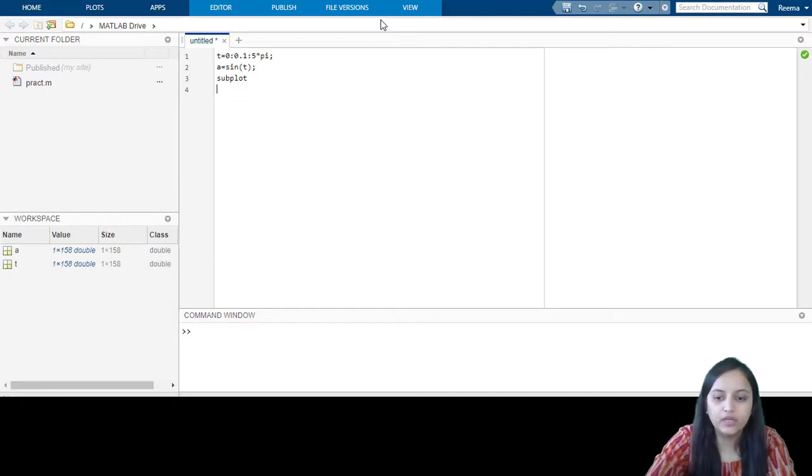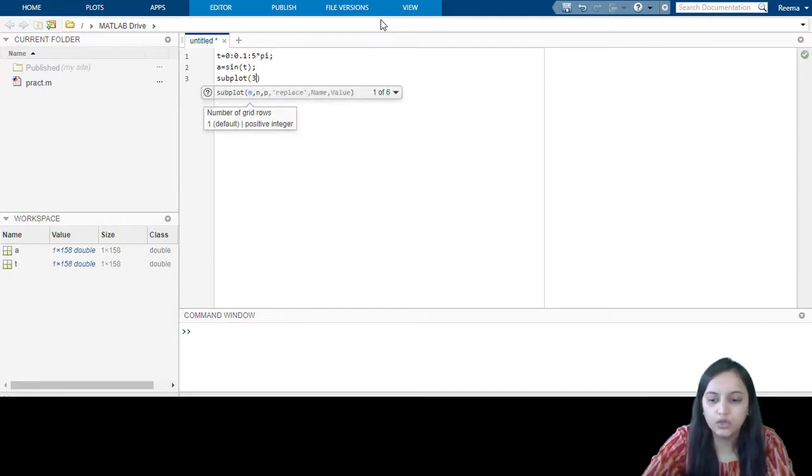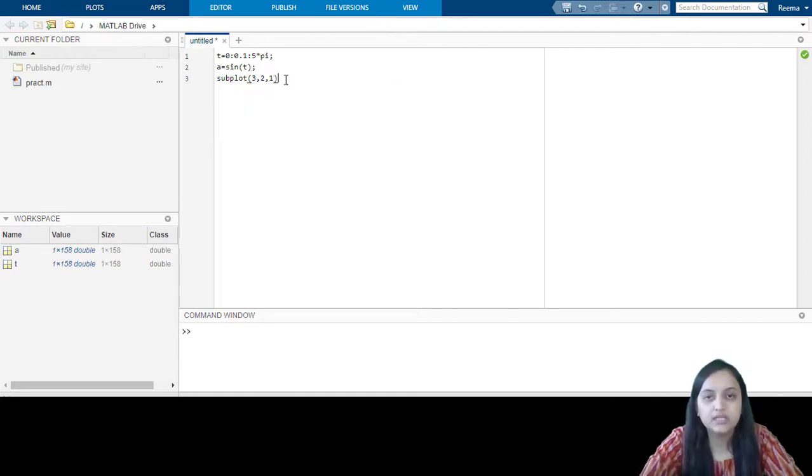Now, we are using subplot 3, 2, 1. What does this indicate? It will divide the figure screen or output window into 3 rows, 2 columns, and it will plot the sine function at the first position. That means whenever you want to plot multiple graphs in the same figure window, you can use the subplot function. This will divide the figure window into 3 rows, 2 columns, and it will plot the signal in the first position.